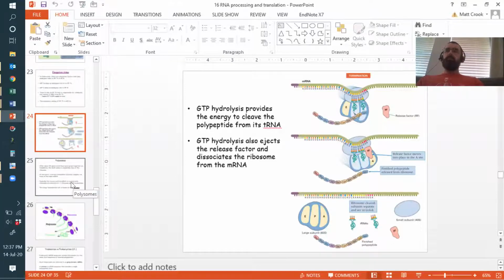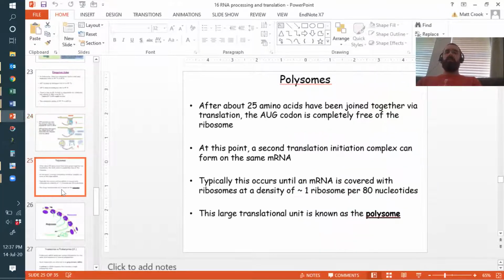Okay. So one thing is that whenever we watch these videos or look at these slides, we always present it like there's one mRNA and one ribosome, right? So the ribosome binds, it goes along, makes a protein, maybe the process starts again. It's a very limited process, essentially. And that's not how it works at all. What you actually have are what are called polysomes, right?